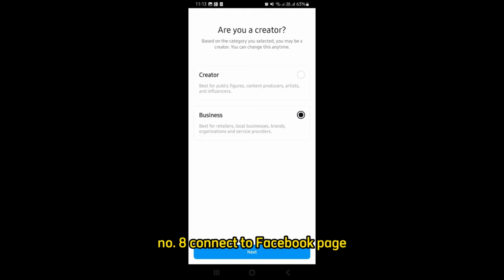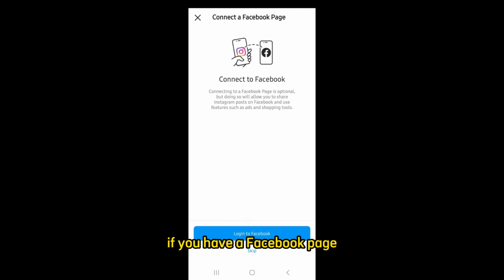Number 8. Connect to Facebook page. If you have a Facebook page associated with your business, Instagram will prompt you to connect it to your Instagram account. This step is optional but recommended as it enables additional features like Instagram shopping and insights.